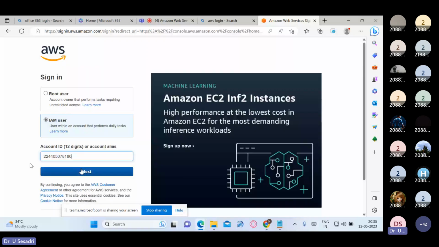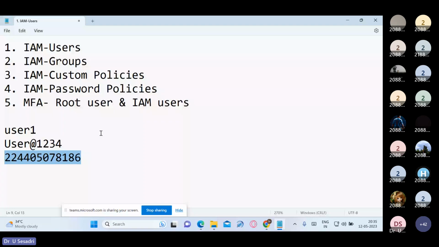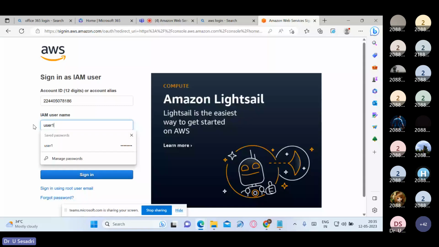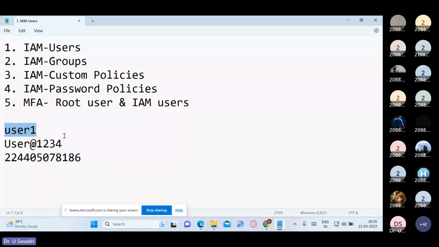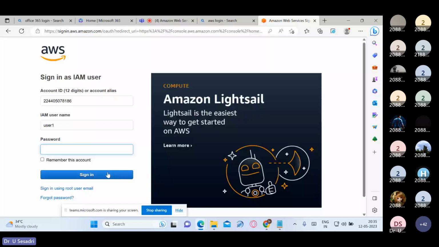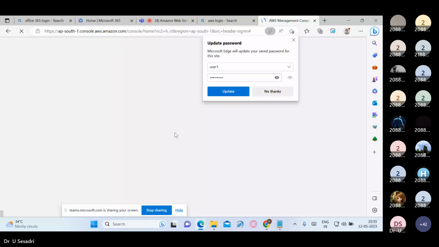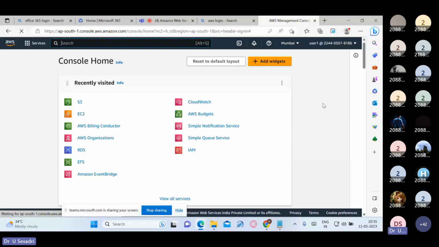Click on the next option. The username I am giving is this one, small u, capital U, just small u, user1. This is the user1 I am giving. And the password is this one. Copy and paste it. Click on sign in. That is, with my IAM user, I am signing in to AWS.